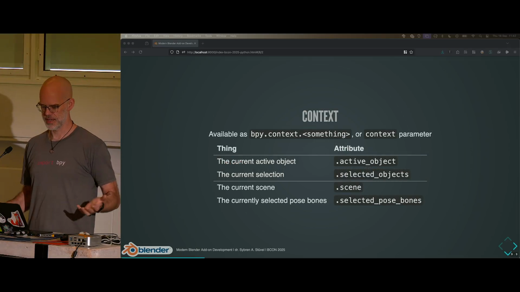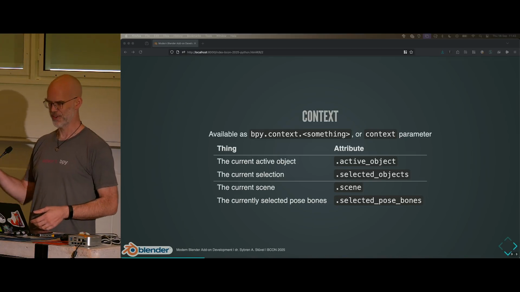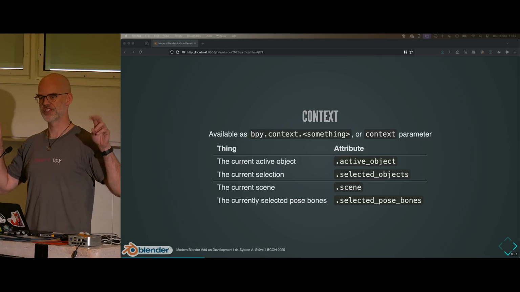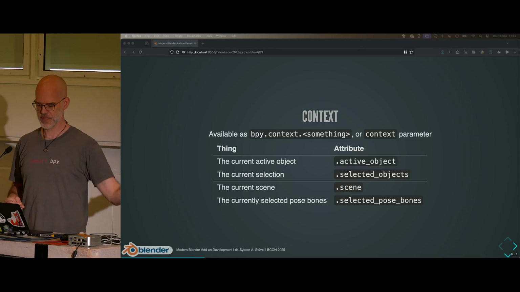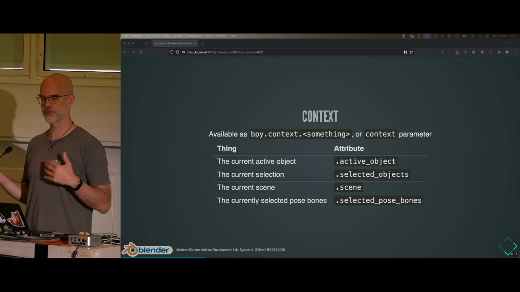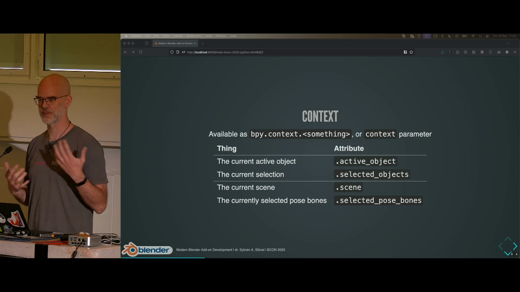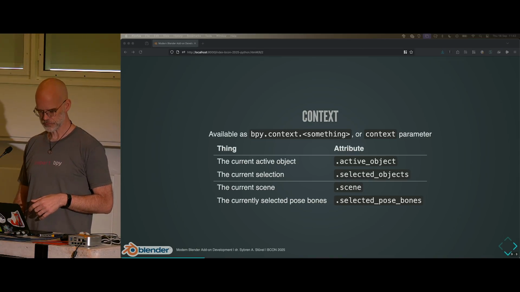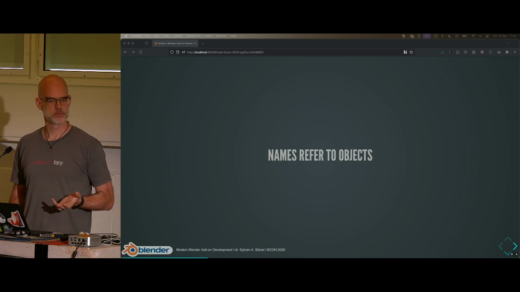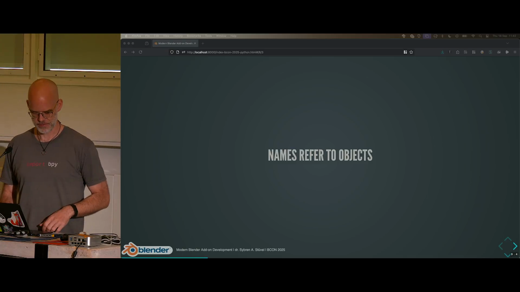You want something like, give me the currently active object, give me the current selection or the current scene, all that kind of stuff. And that is what is accessible through the context. So there's bpy.context.something. Often you will get a context parameter. For functions, you'll see a few of those. If you get a parameter, use that one. And so that's it. That's how you get to selected objects and stuff.